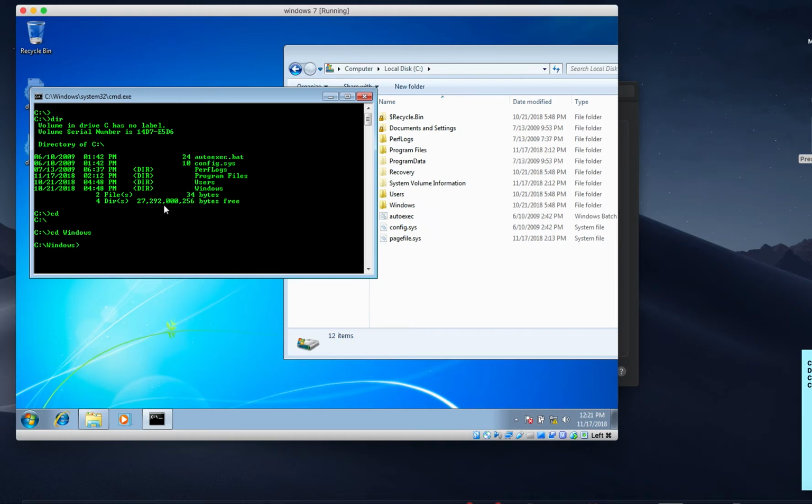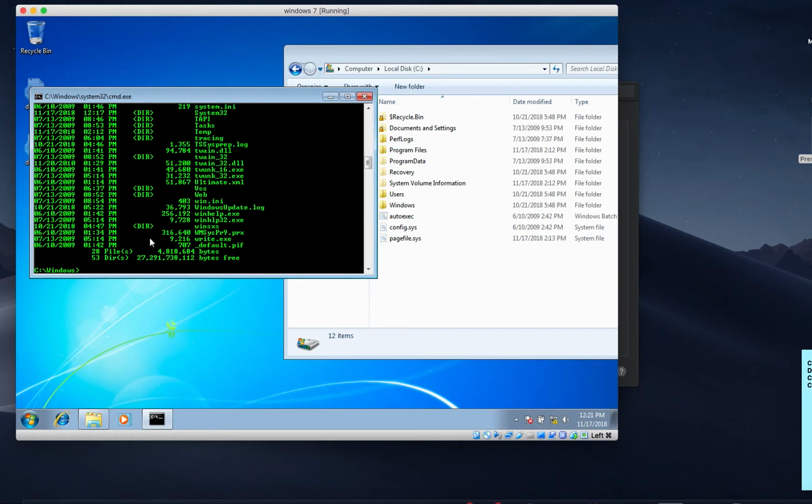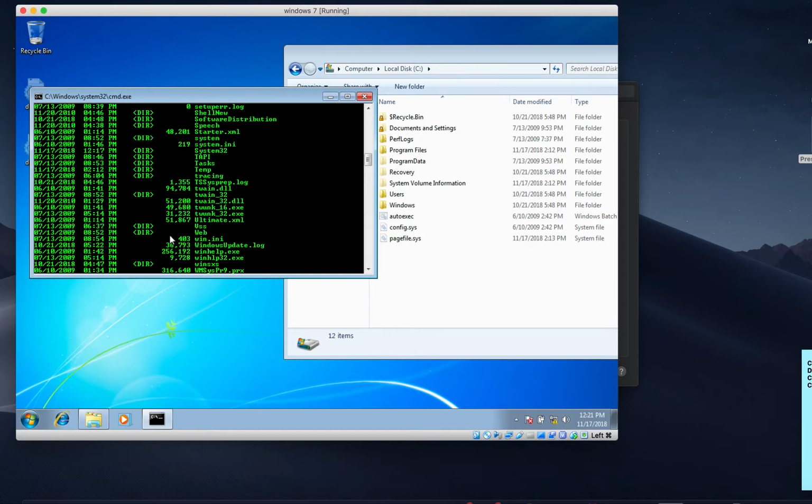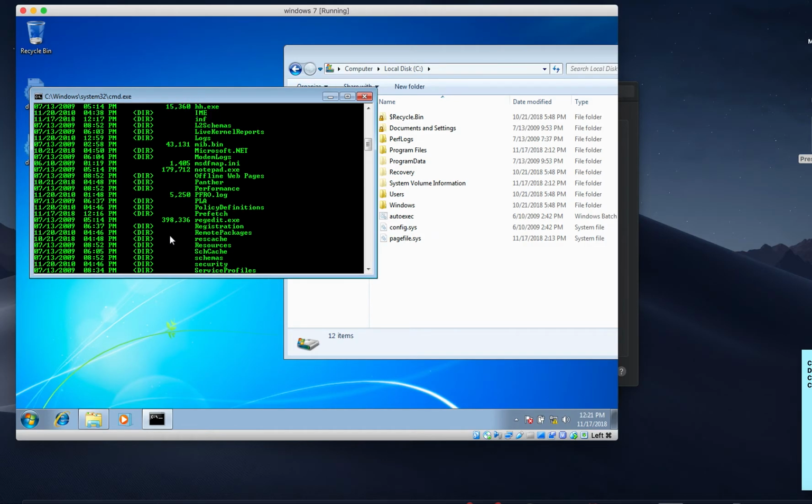Now hit enter. Now it tells you we are in C:\Windows, right? Remember, there's a backslash here before Windows. That's your root. So we are in Windows. Dir again will give you all the output, a list of files and directories in Windows.